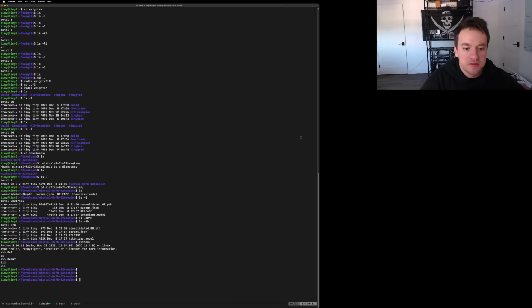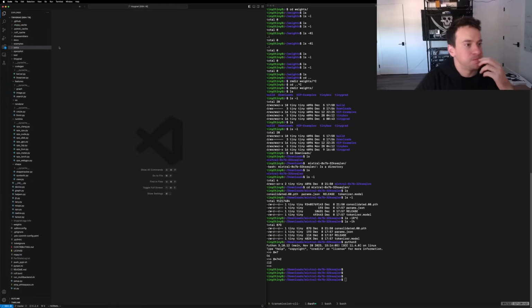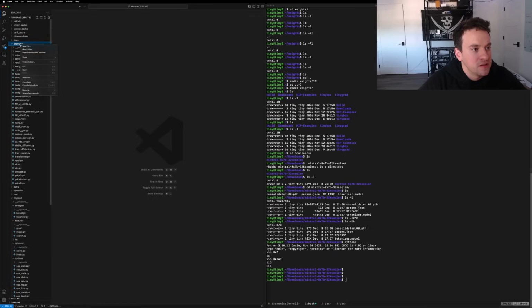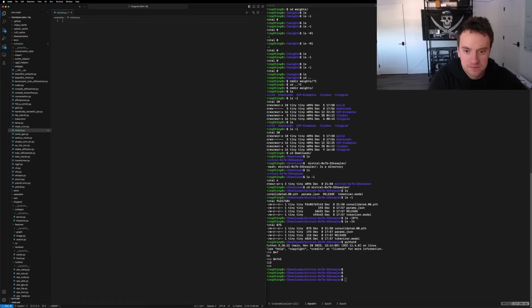Alright, that one goes over there. That one goes over there. Let's create an example. And we'll do mixtral.py. From tinygrad.nn.state import load. Okay, it's a torch file.